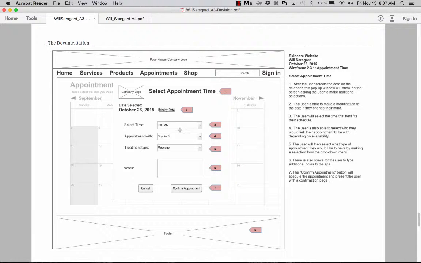Only appointment times for this person will be available within the select time. So if 9 o'clock is not available, 9 o'clock will not be shown. You'll select the treatment type and any notes that the user wants to make, and then they'll just confirm the appointment.